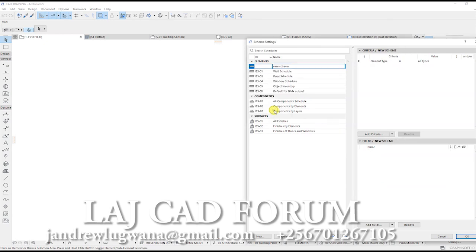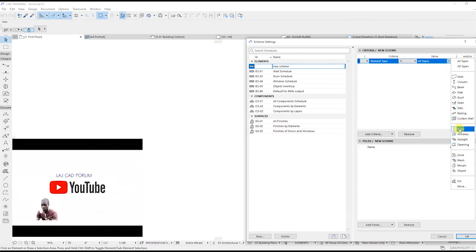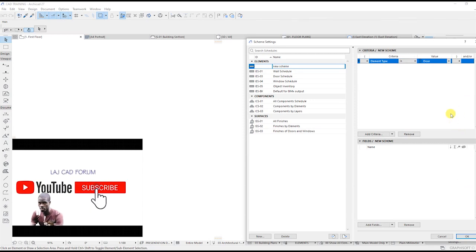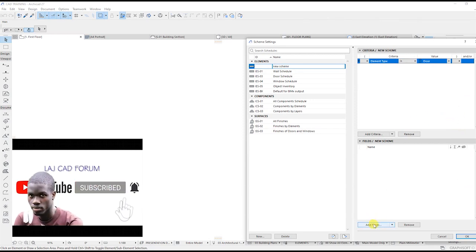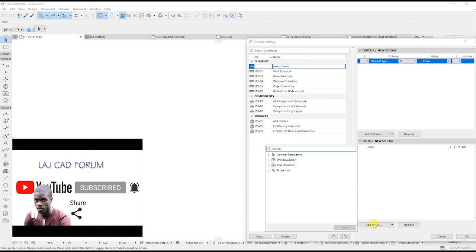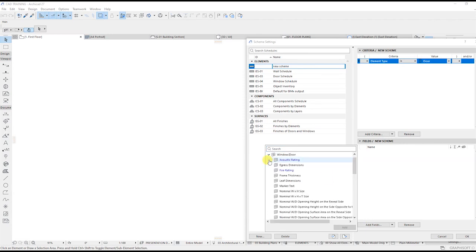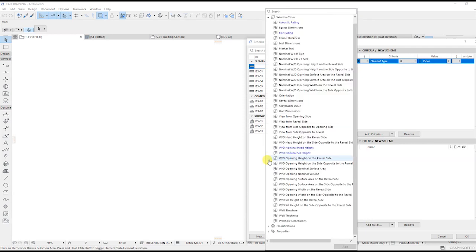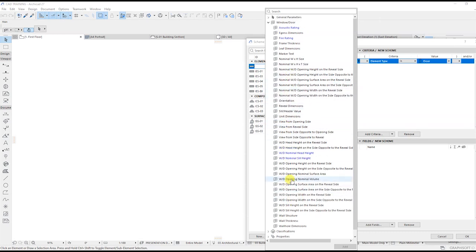Then you click OK. Where your element tool is selected, go to value, and under value, select windows or doors, whichever you want to replace. Now here we want to replace doors. Click on add fields at the bottom. Go to windows. You can add any of the elements that you want in the door schedule tabulation.